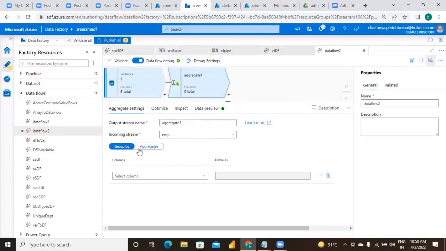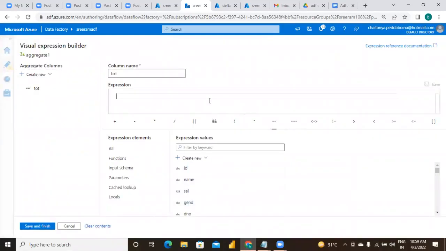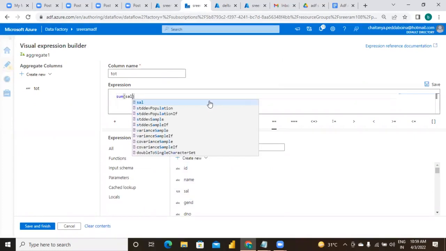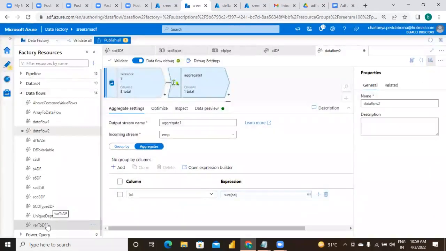In the aggregation, two things are there: group by and aggregate. Group by what column, aggregation on what column. For this transformation, group by is optional; aggregate is compulsory. For this aggregate, I am giving total as the column name, because you are going to generate a new column. What expression do you want to give for that? Just give sum of salary. That's it. Got it?